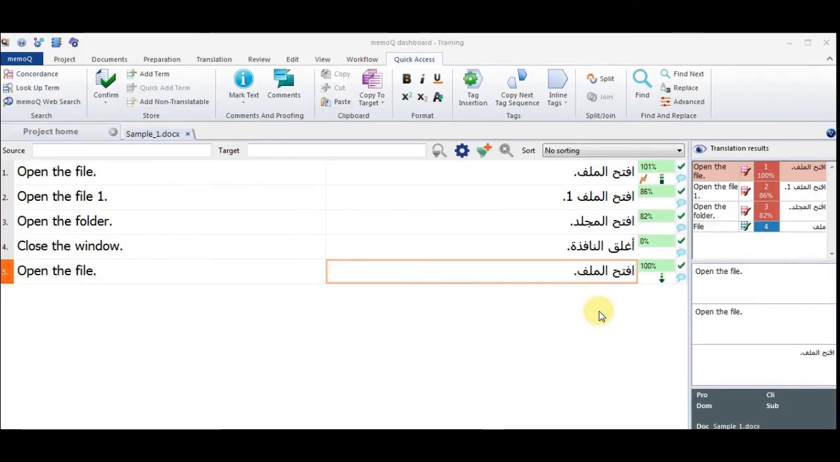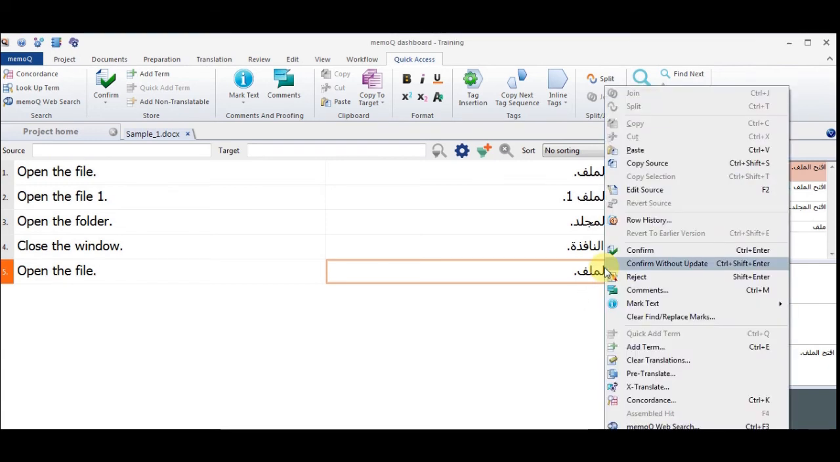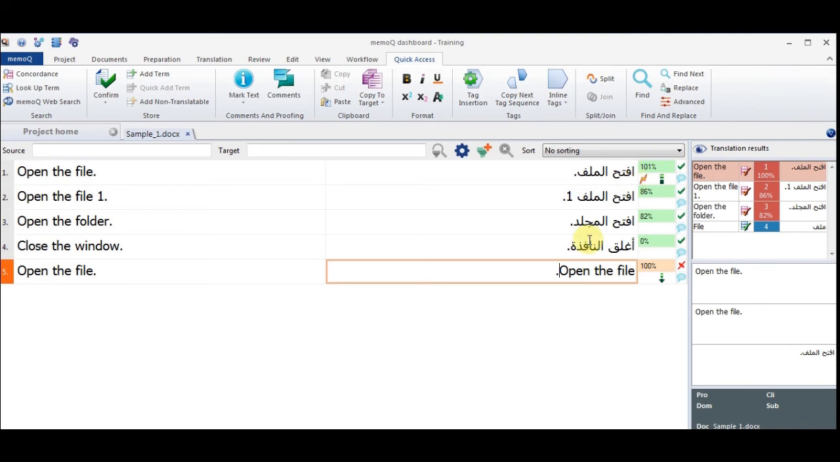Please remember that you can always copy source by right-clicking the segment and selecting copy source. And notice also that MemoQ saves anything you write in the translation segments automatically, and the software does not have a save button.